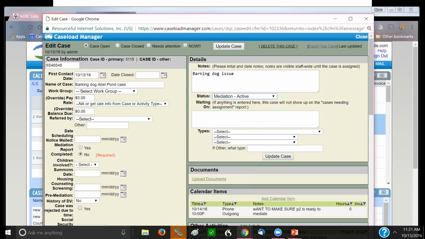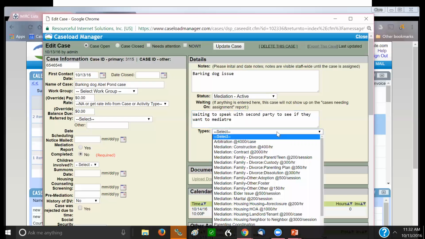I'm going to call this an active mediation. Now, if I'm waiting on anything, for instance, right now, I'm waiting to speak with second party to see if they want to mediate. I'm even going to spell that correctly. There we go.